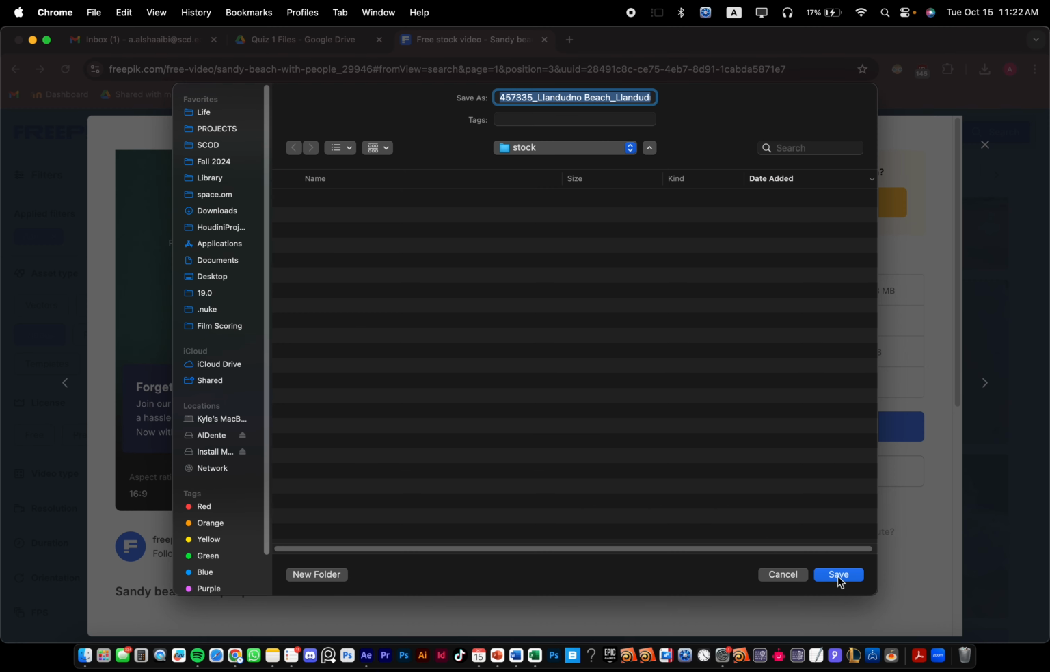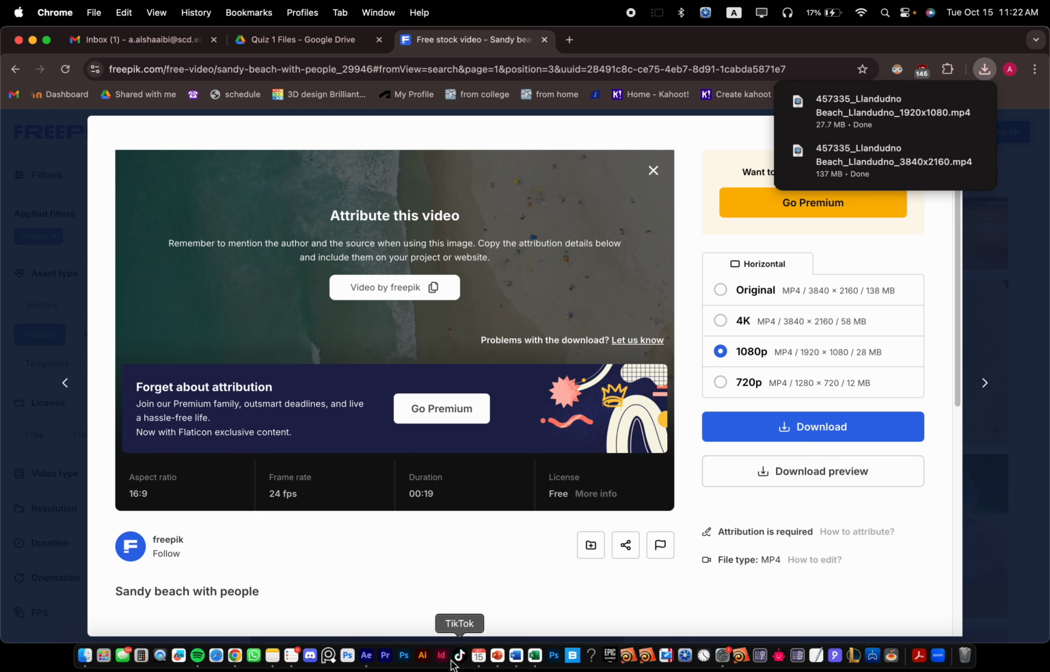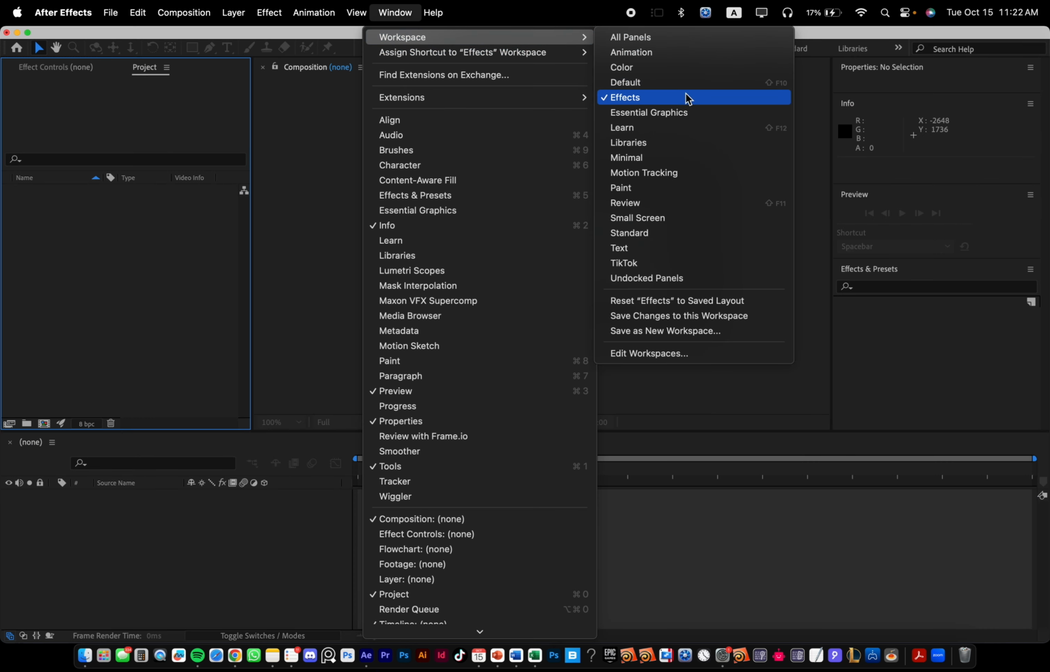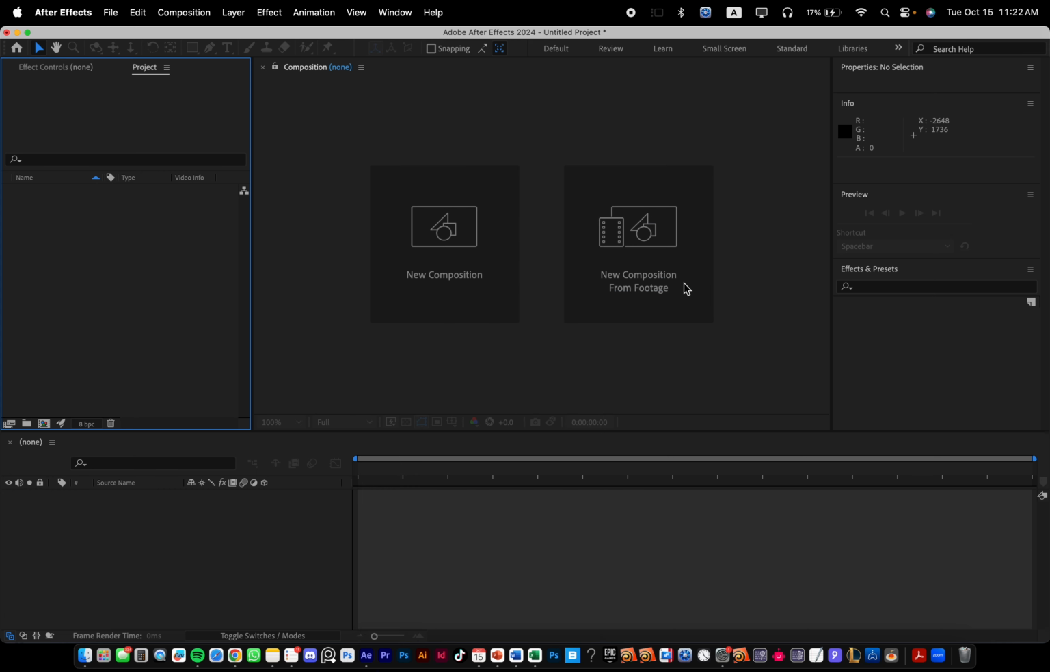Then you can save it anywhere, like on your desktop. Then let's go back to After Effects. Make sure you're on the Effects panel. And again, make sure to go to Workspace and reset Effects to saved layout, just so we can have the same workspace layout. Click on Project.